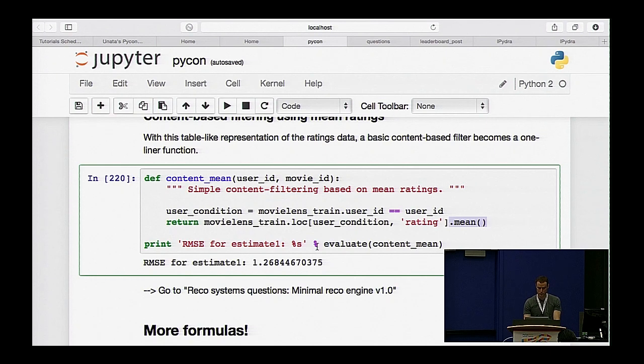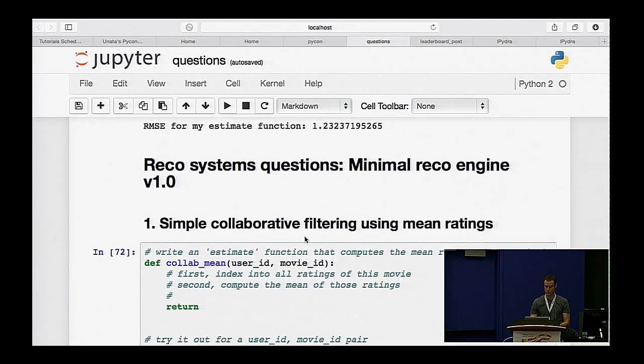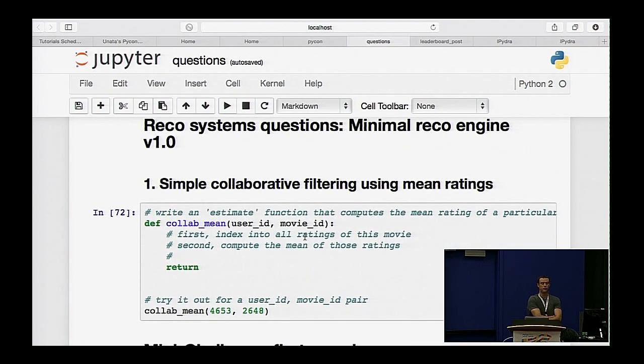But that's a solution that we'll want to evaluate as well. So why don't we switch over to the questions notebook, Reco systems questions, minimal Reco engine v1.0. And then what I'll ask you to do is to build the collaborative counterpart of this. Our v1.0 was the content-based recommender system that takes the average ratings of that very user. What this question is asking is, how do you build the collaborative counterpart that looks at the average ratings for that movie, but from other users? Okay, we're looking at the columns now. So I'll give you a few minutes to work through that.